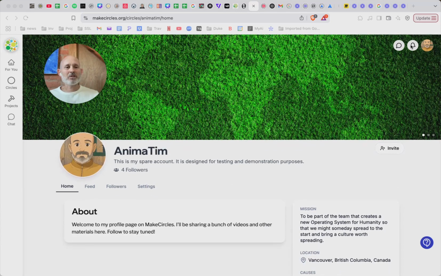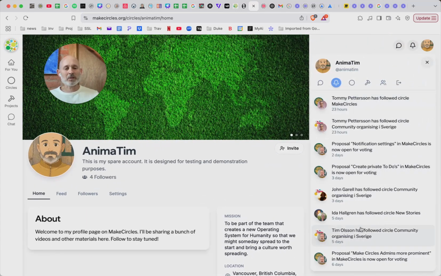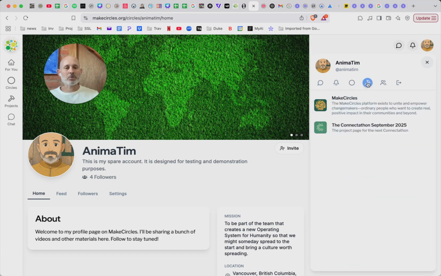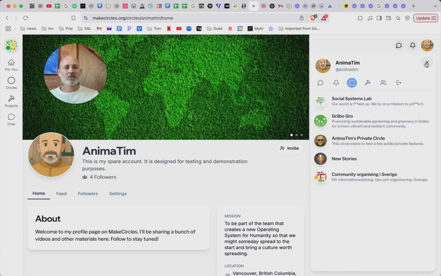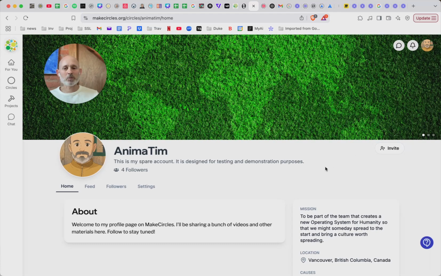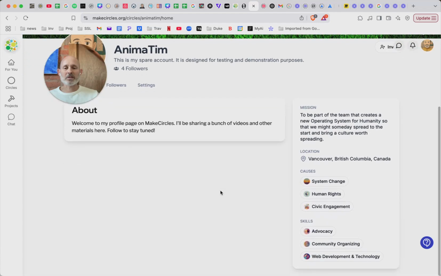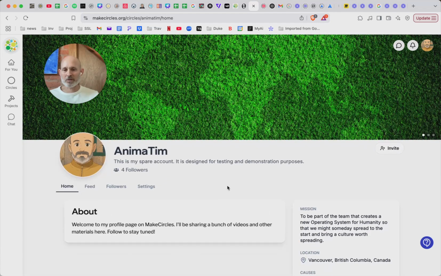At the top here we have our personal toolbar that we can open up, and we can look at our notifications, conversations, we can look at projects, we can look at people and circles. This is probably going to shift in the weeks to come to become even more practical than it already is. And our basic page is you got your home, your feed, your followers, and your settings. It's sort of based on the principle or the utility of WordPress, which is quite a familiar format, and we'll get into that a bit more in later tutorials.